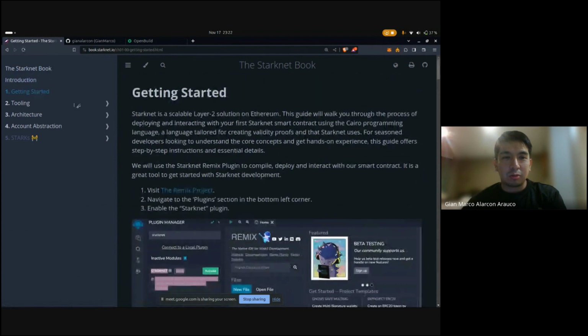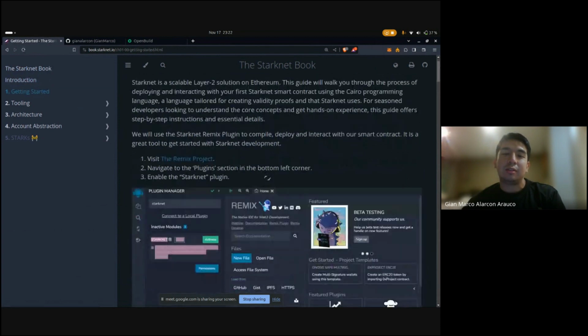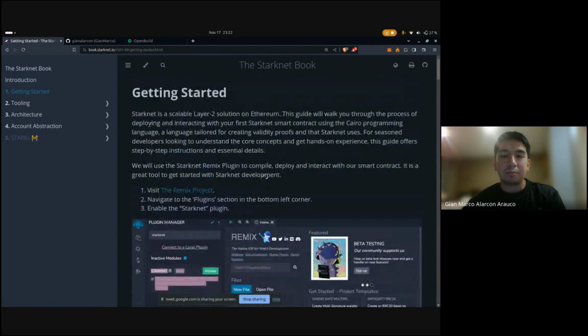So now we go to Getting Started. This is what we're gonna do right now. The idea of this lesson is to interact with the blockchain. We have to build a smart contract, deploy the smart contract, and change something in the blockchain. That's the idea for the lesson. So we're gonna jump directly into the Getting Started section and read more about it.